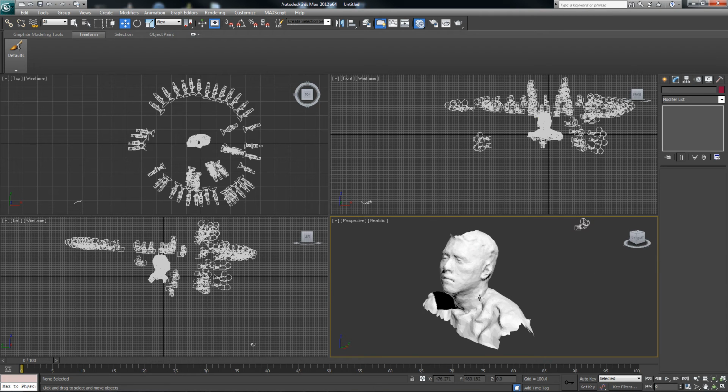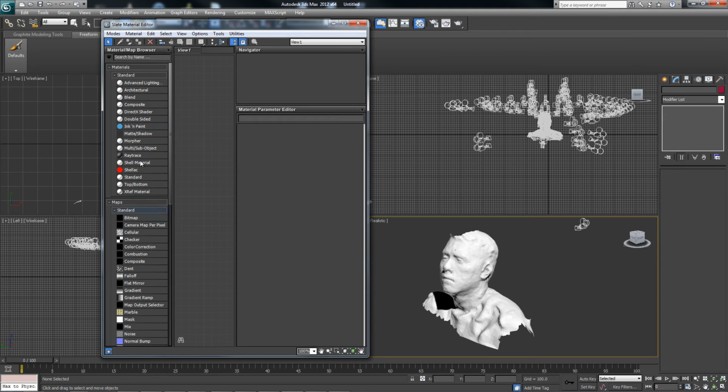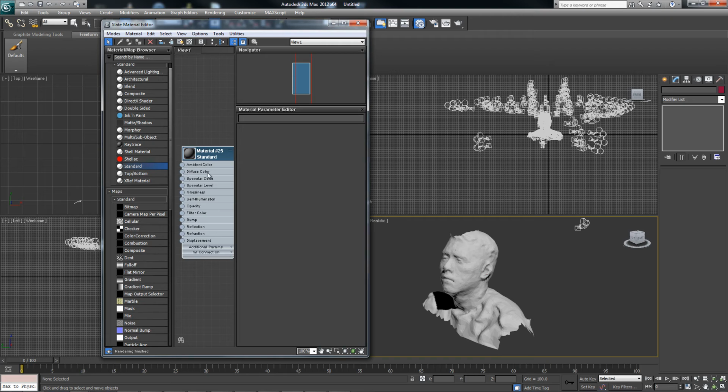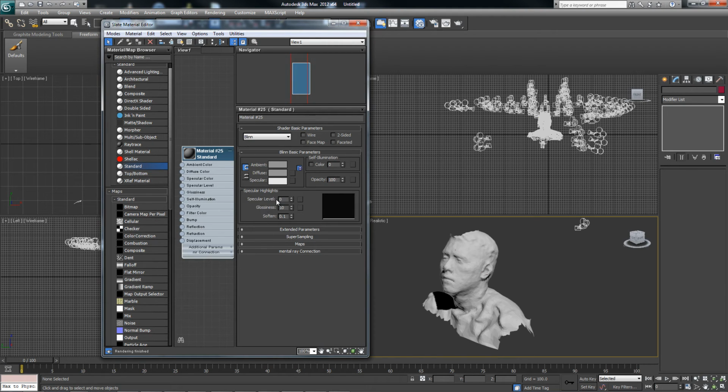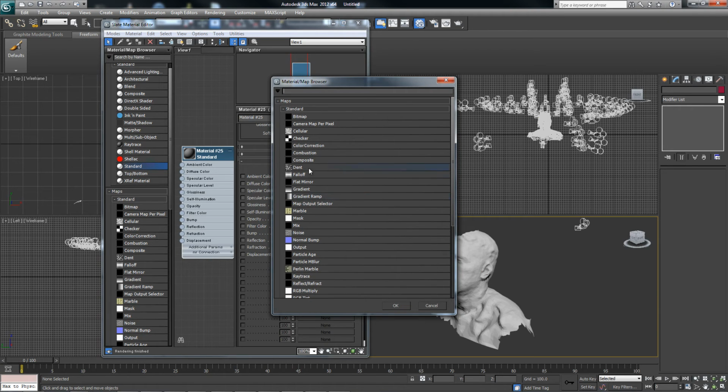And when doing your retopology, it's probably useful to also have your texture in place. So I just hit M, open up the material editor here, and I can just bring in a standard material. And this is what I'm going to apply to my mesh. Boop. And on my diffuse, just let that open up. There we go. Under my diffuse color, I'm just going to go ahead and apply my texture here. So let's grab a bitmap.